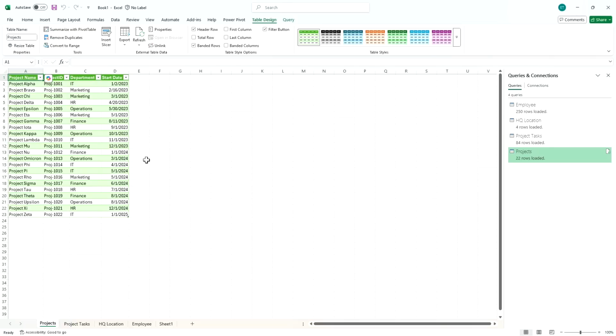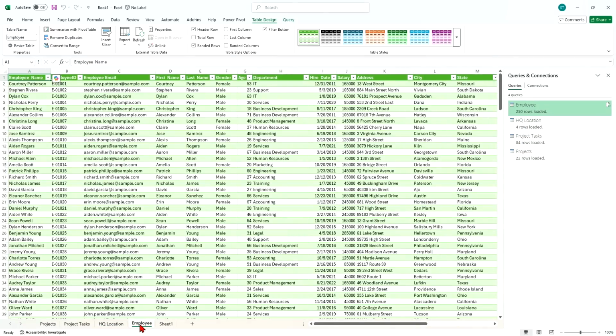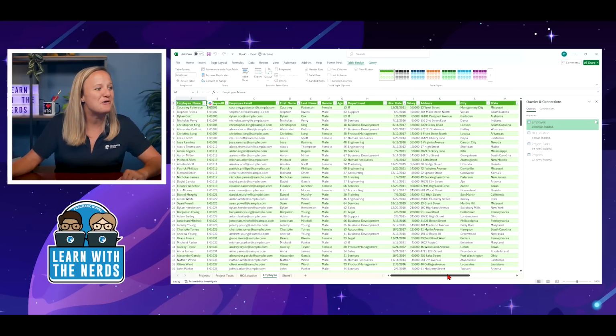So clicking close and load, you can see we have all 4 worksheets that have been converted into tables already. How do I know these are tables? Well, simply by looking at these drop downs right up here in our column headings, that's a good indicator that this data has already been put into table format. What is a table good for?